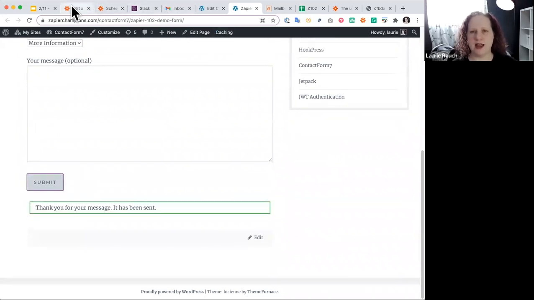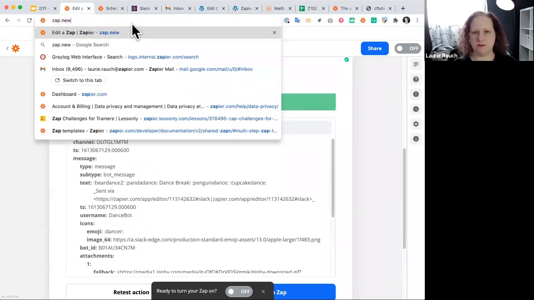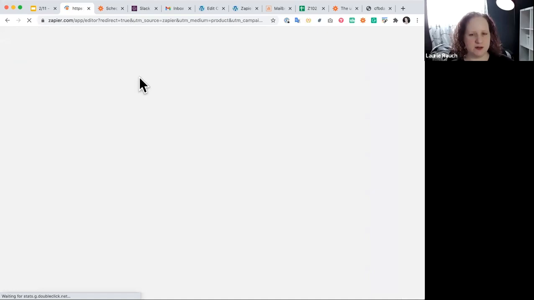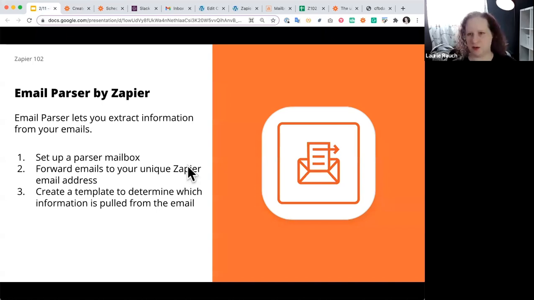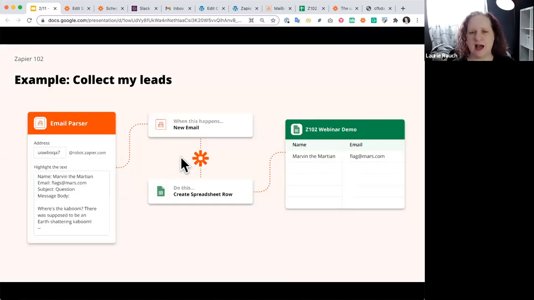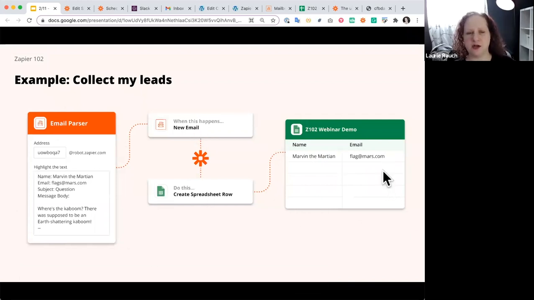All right, and so now, if we want to go ahead and create a new Zap, and again, zap.new. Give that a second to load. So essentially what we're going to do while that takes its time and loads here is grab that information from the email parser and send it to a Google Sheet.